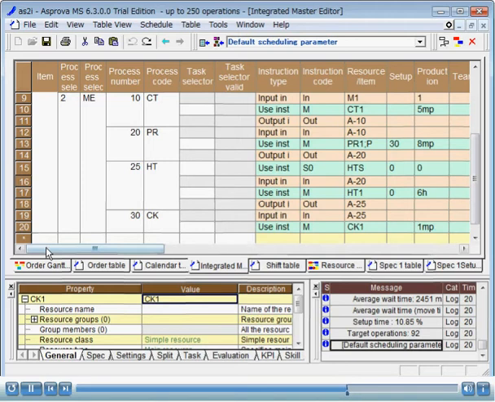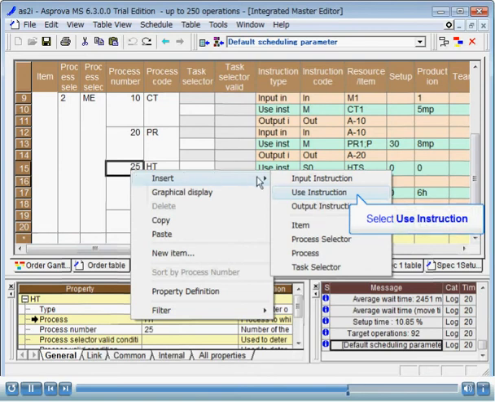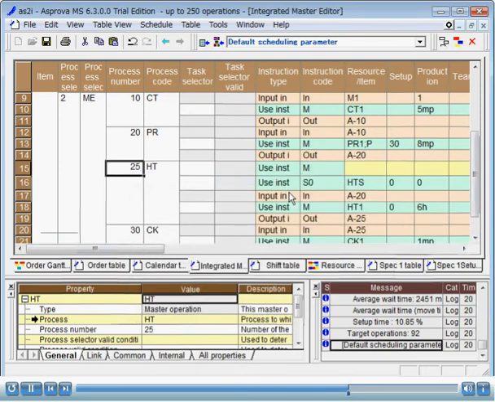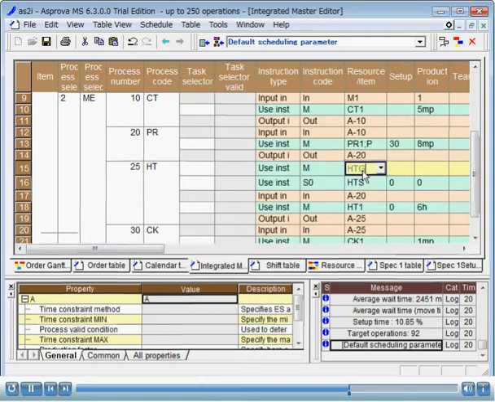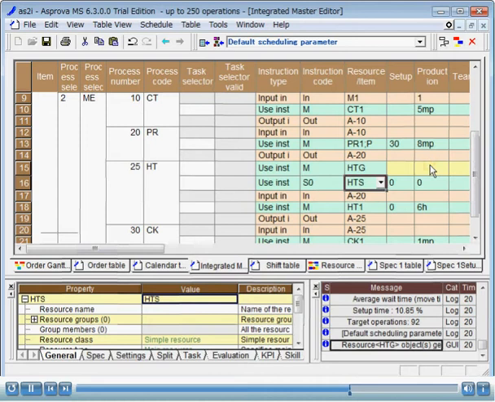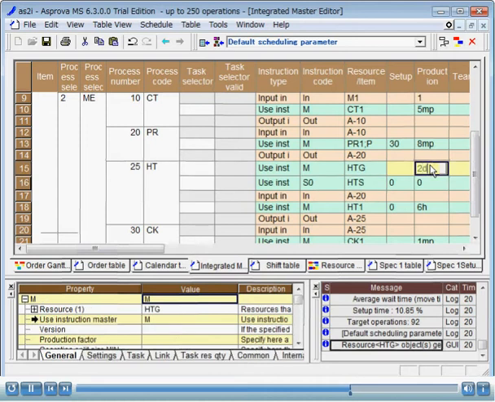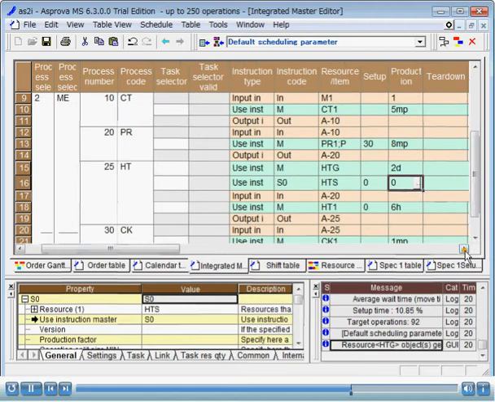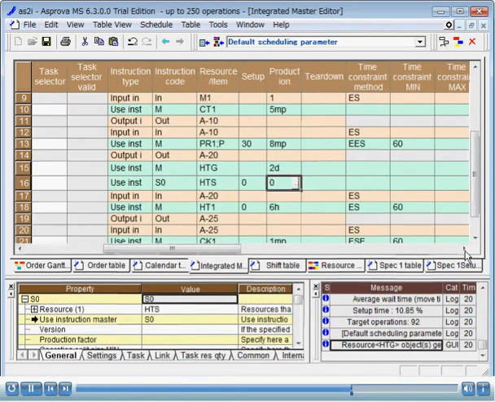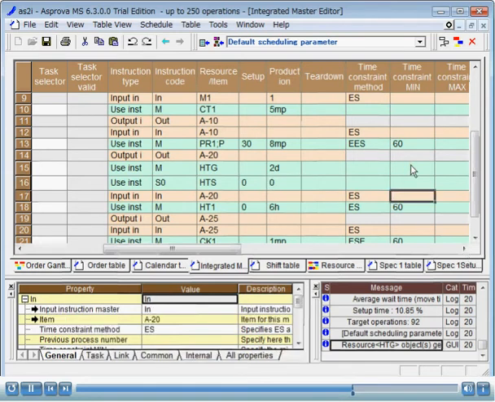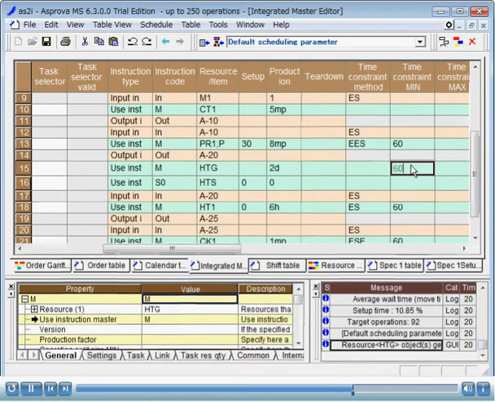First, let's add a use instruction for process HT. Specify the values for the use instruction as follows. Set the production to 2 days. Return to the resource Gantt chart.